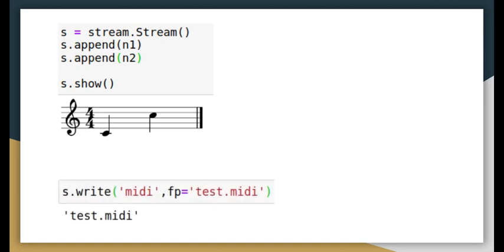Another important fact about the stream object is that it has a write function. In this line of code, I write my stream to a MIDI file. The fp parameter is the file path of where to save the MIDI file. So here I am saving my stream to a file called test.midi.